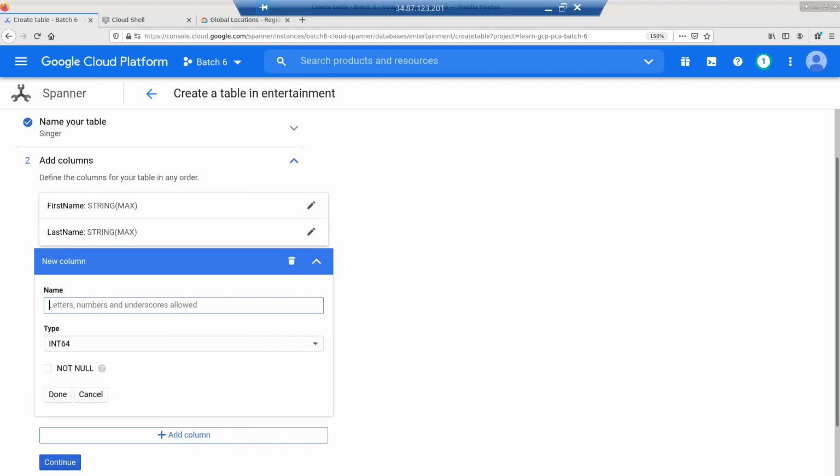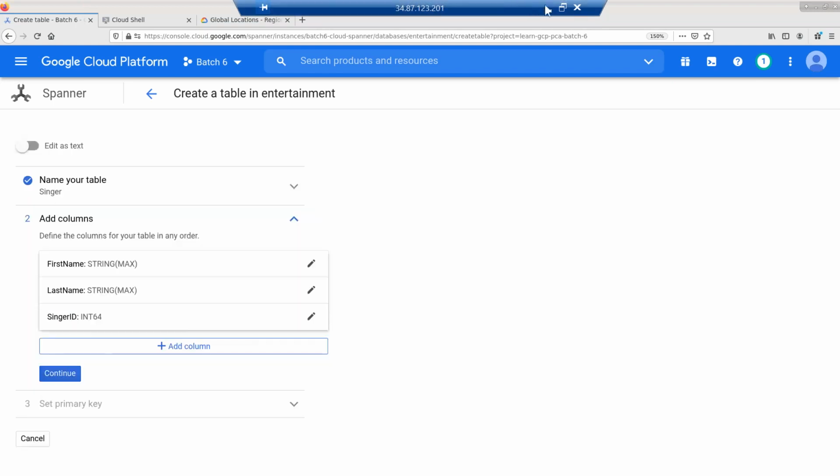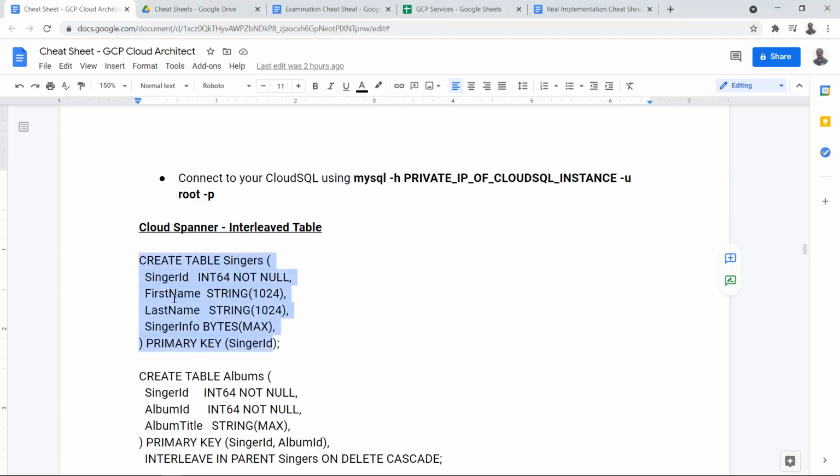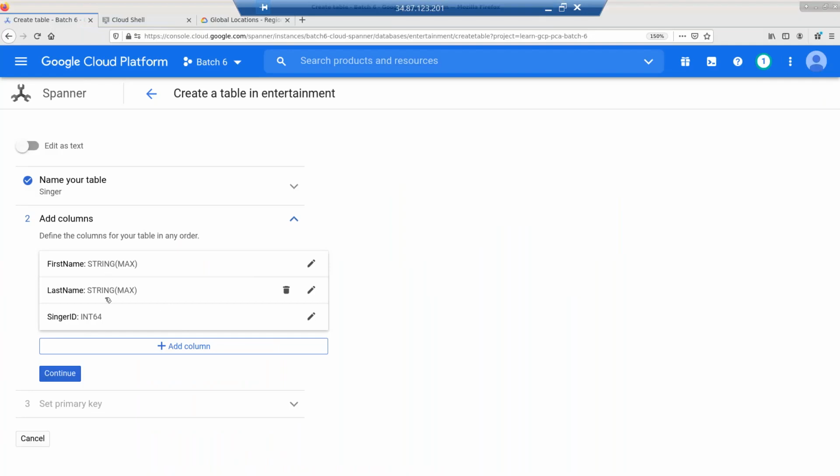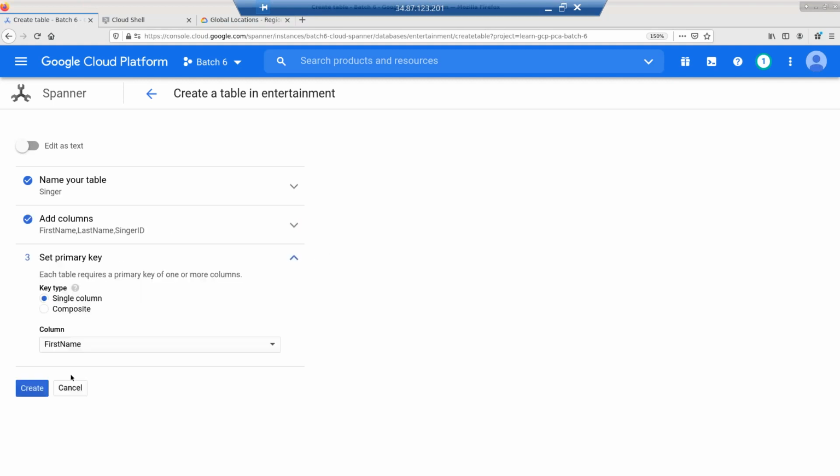Maybe I can add singer ID, which I'll make the primary key. Singer ID, I'll keep it as integer. Good. Any other columns I should add? Singer ID, first name, last name, singer info. Okay, singer info, not required. So these columns should be good enough: singer ID, first name, last name. That's it. Continue.